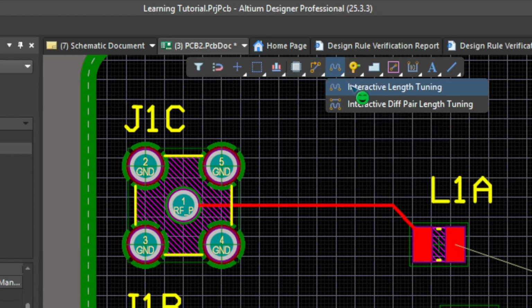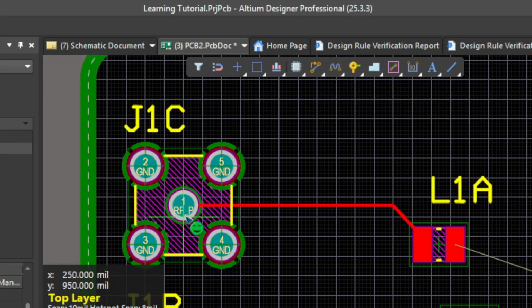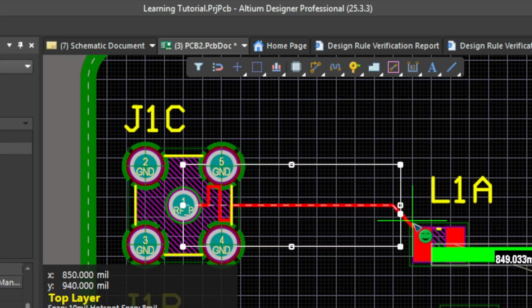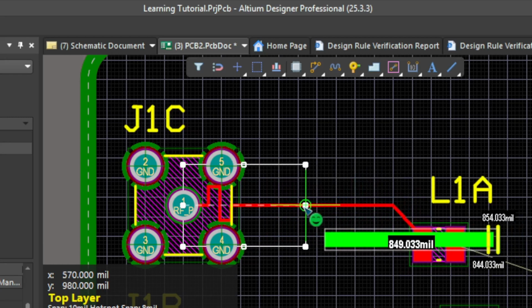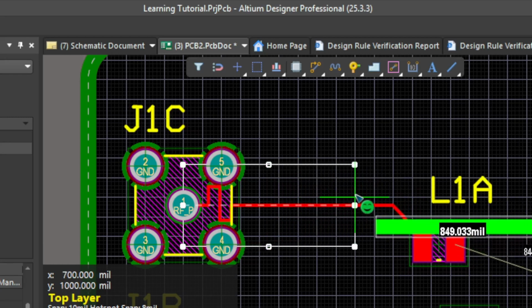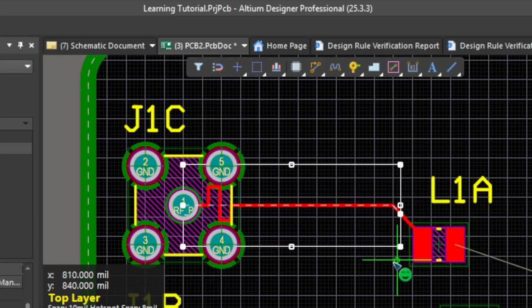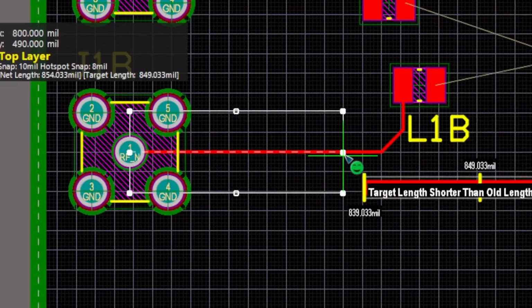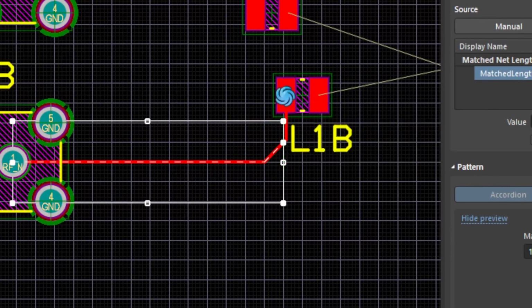Now let's turn on our interactive length tuning. I'm going to click on here and see how it's working. Oh my gosh, look at that, this green bar you can see is already telling you that these are really going to match together. And here as well, I click on this one, and this is already matched, so it doesn't really bother. See, this is already matched.